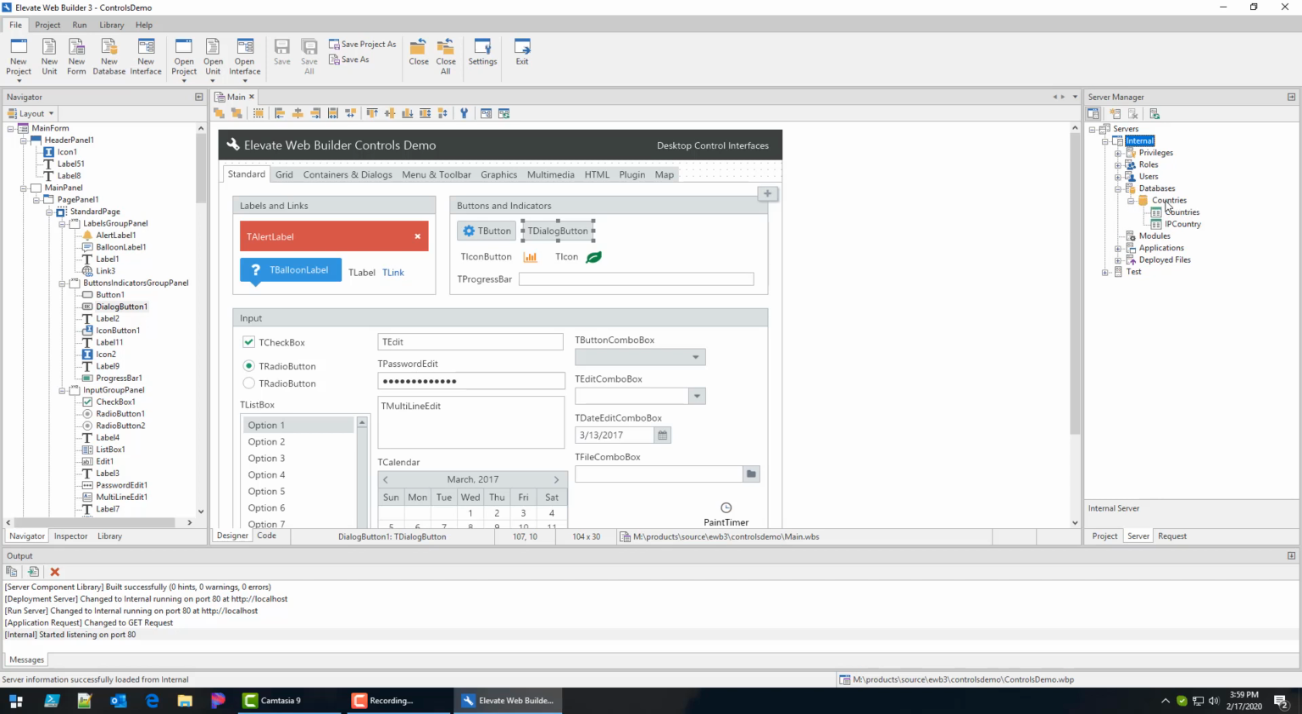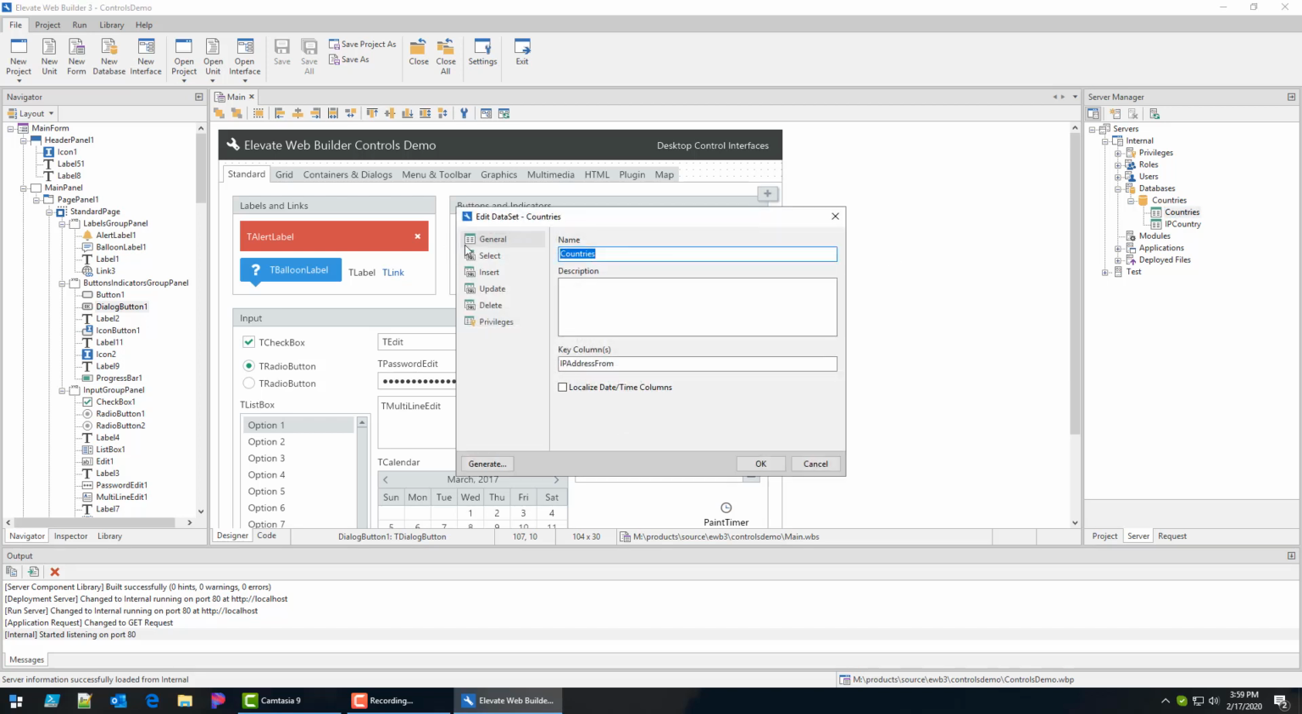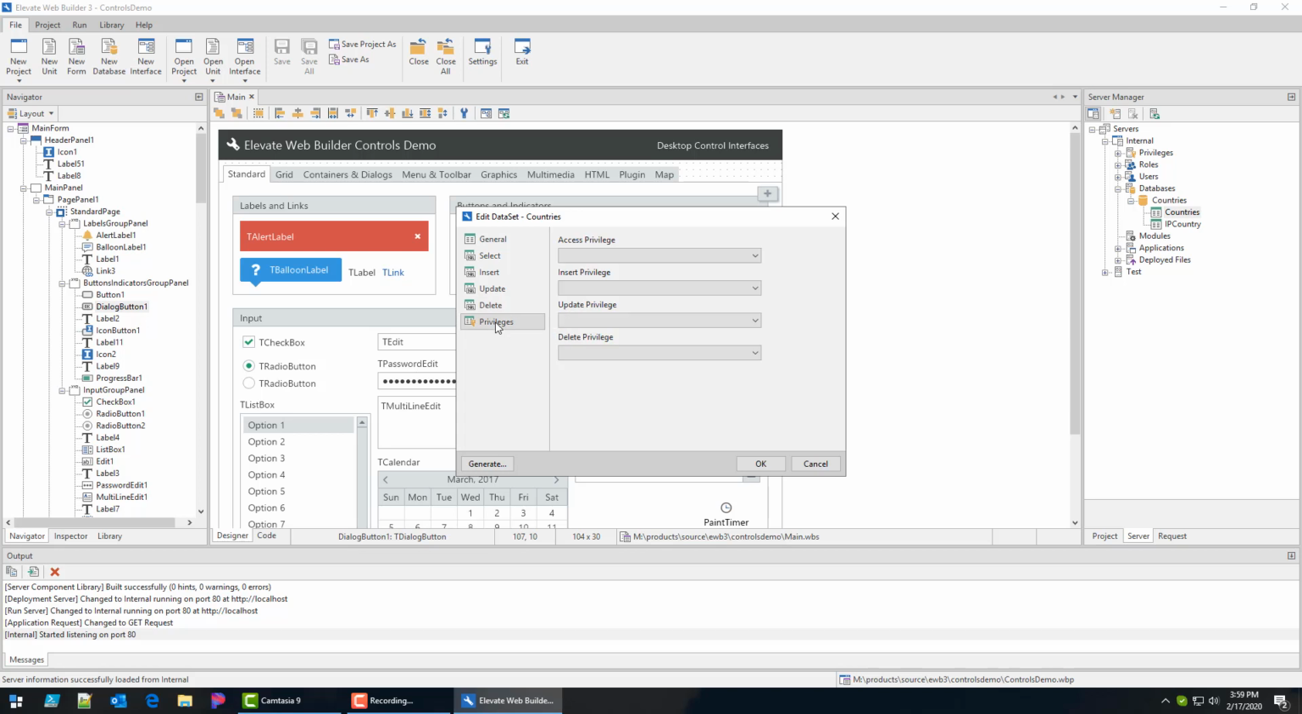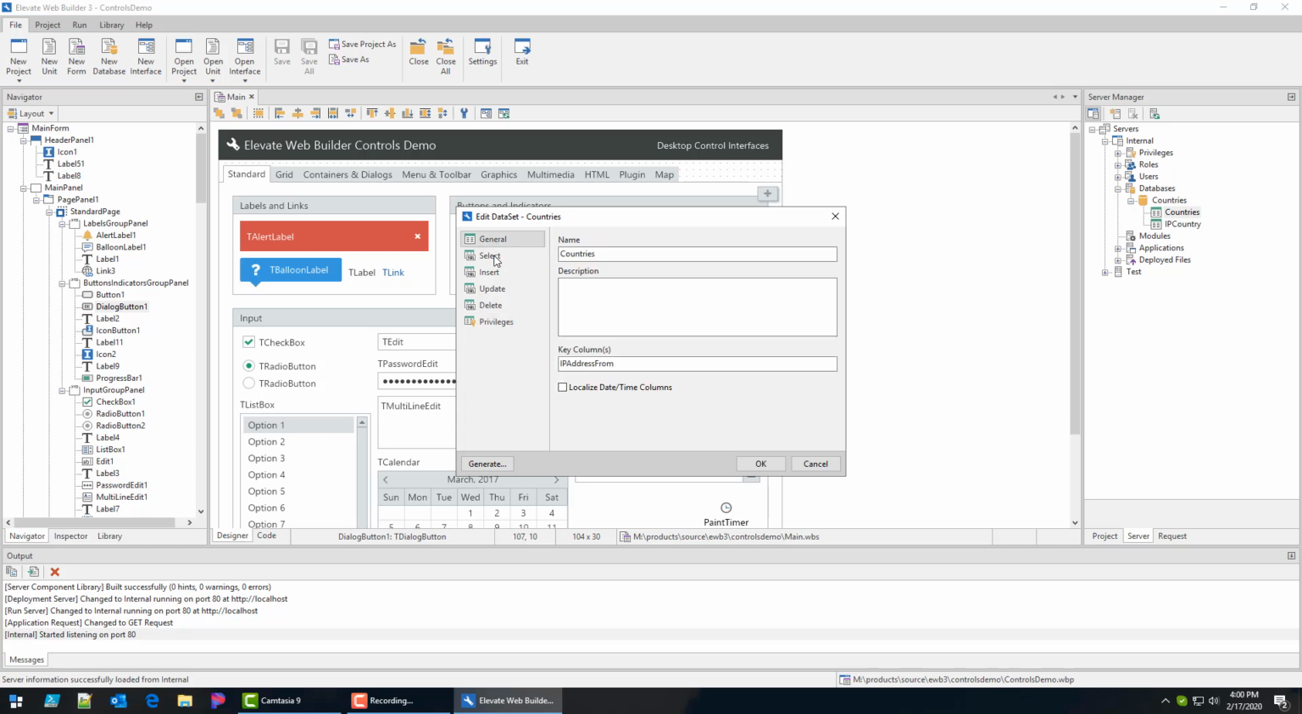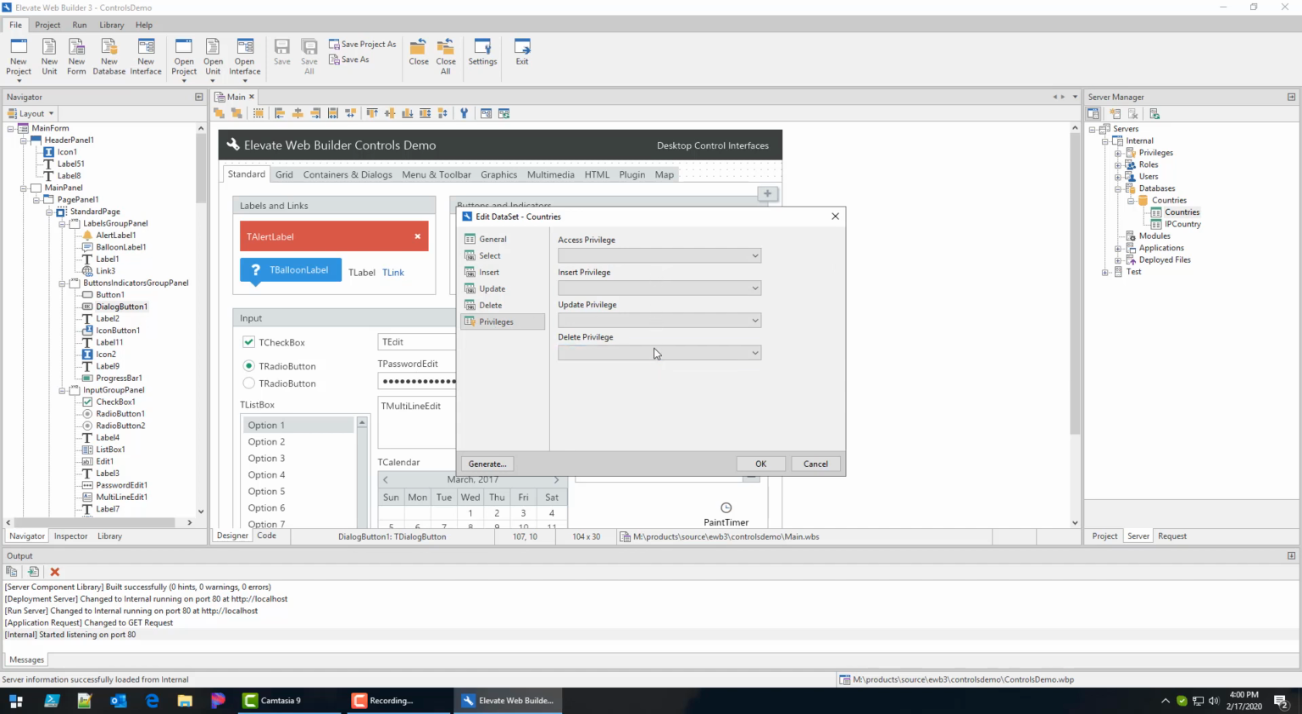databases. That's pretty much the same as it was prior with Elevate Web Builder 2, although some of the things have changed because now you're doing remote management of the databases and data sets as opposed to local management of those. But you can see, like I'll double click on this, you have the various SQL statements that make up the data set. And then you have the ability to assign privileges to every single one of those.